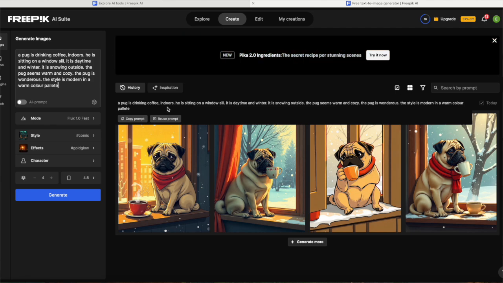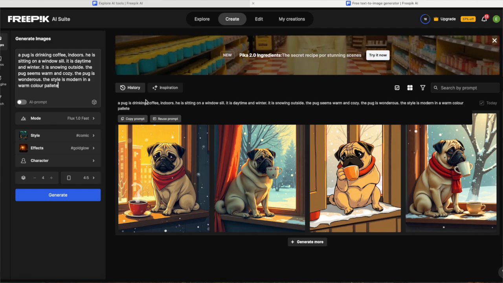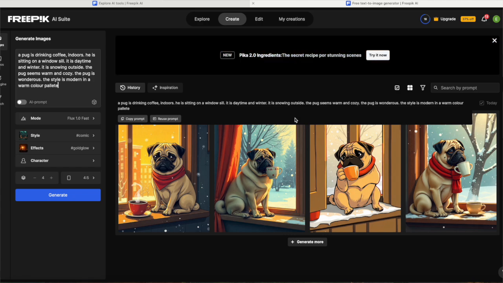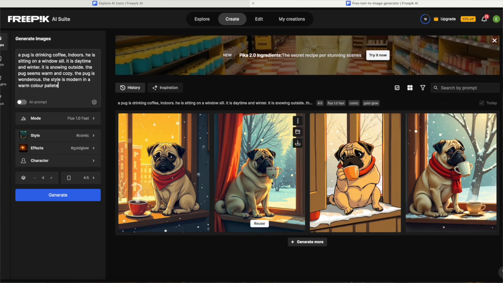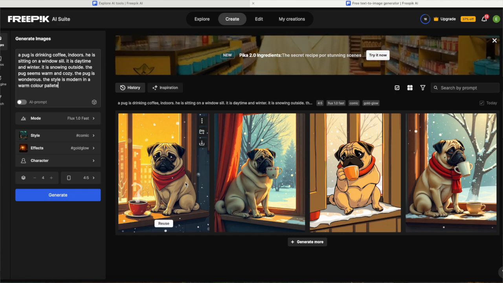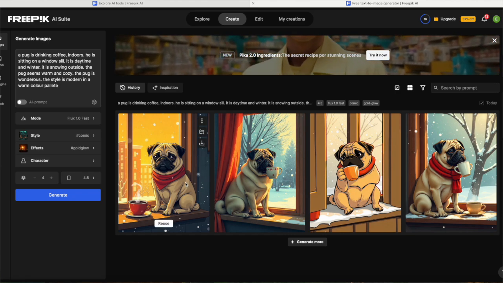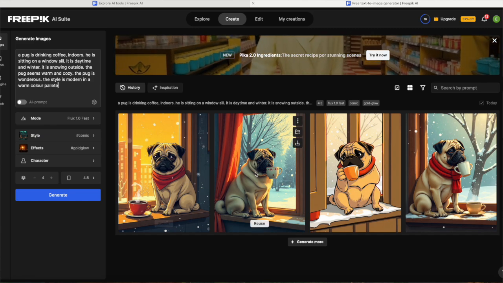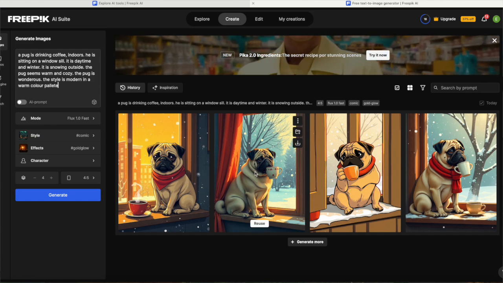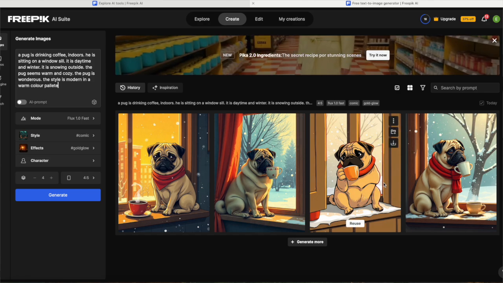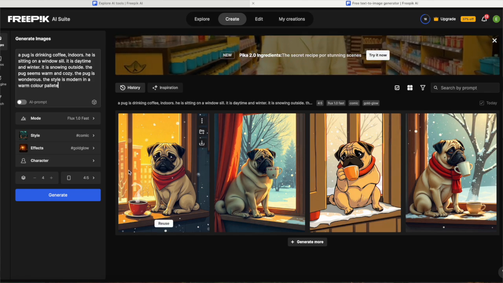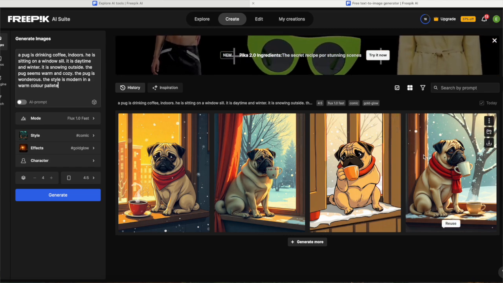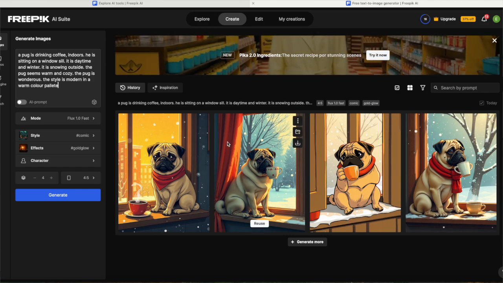So here you have the prompt, which is the writing they use, the commands they use for the illustration to be created. And it is accurate. The pug is sitting on a windowsill. It is a winter day outside. I can see the warm glow from the lighting, from the colors as well. And we have some direction of where to go. You can see that some of it is very cartoony, and some of it bridges that not so cartoony space.